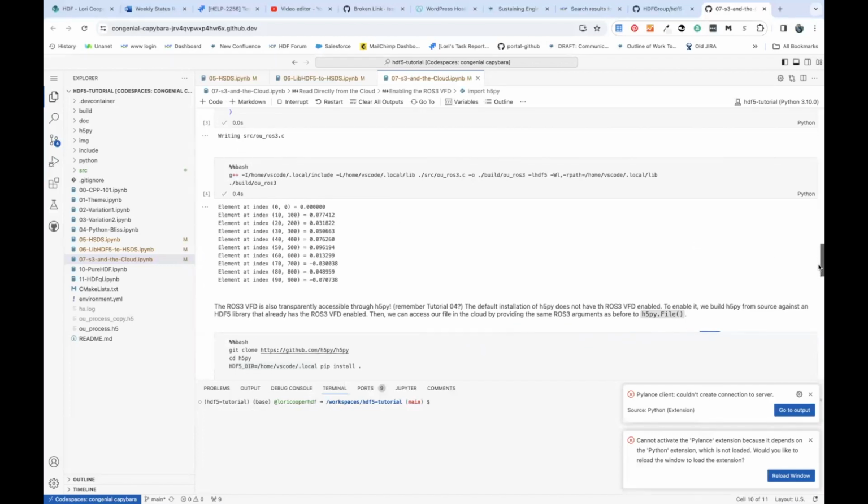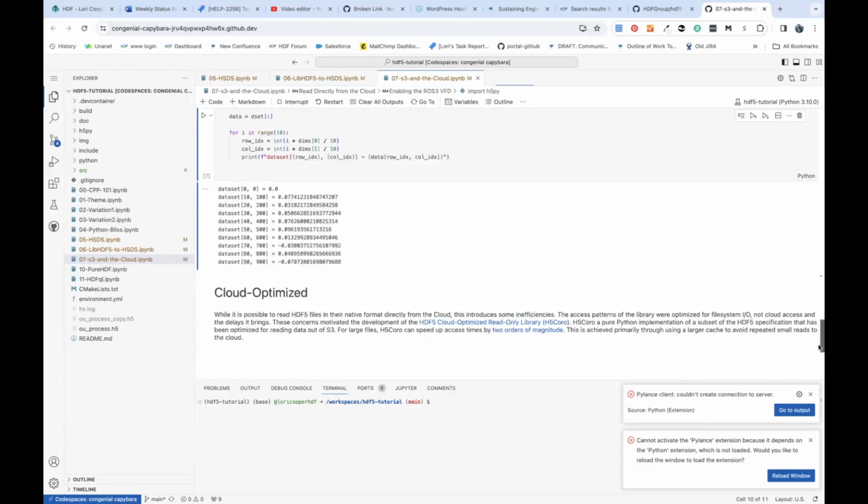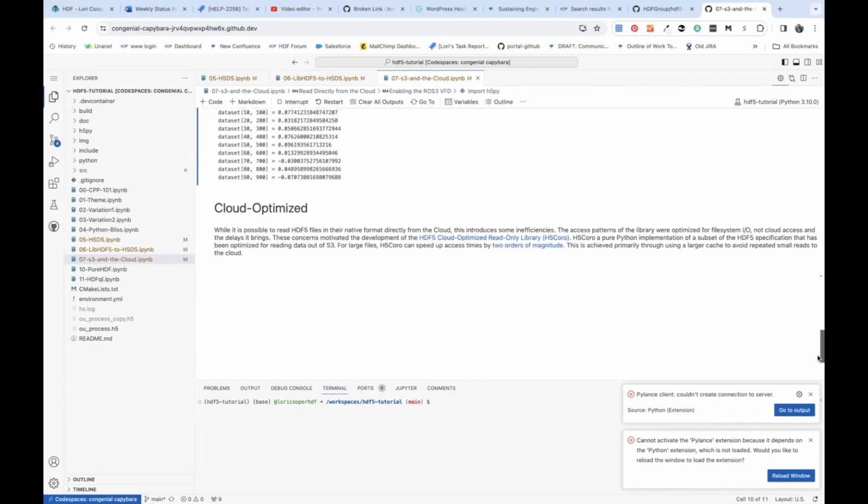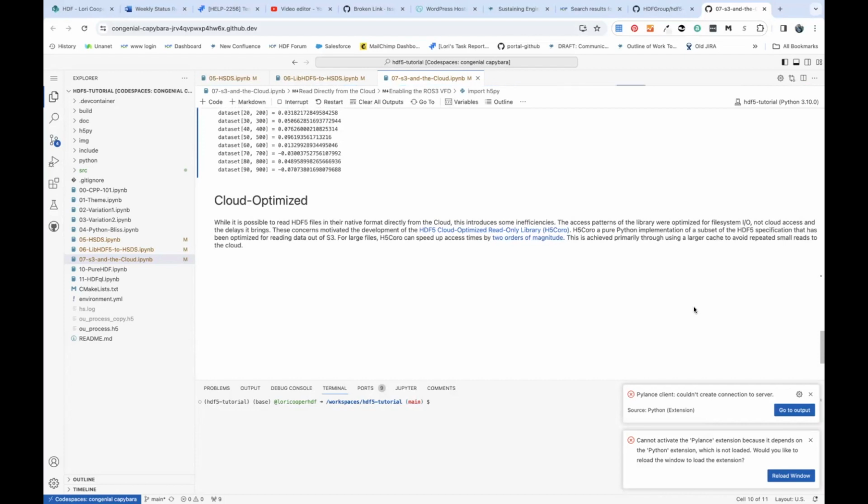And the last thing I'll be covering briefly today is H5Coro. So, you can use ROS3 and you can use HSDS to read things over the cloud. There are a couple of ways in which the default library I/O patterns aren't optimized for cloud data. The primary way in which this is true is caching. If you want to read something from a file system, it's relatively fast, so you don't need to cache a whole lot of data. But if you're going over the network to an S3 bucket, you prefer to read ahead much more to avoid as many small requests as possible.